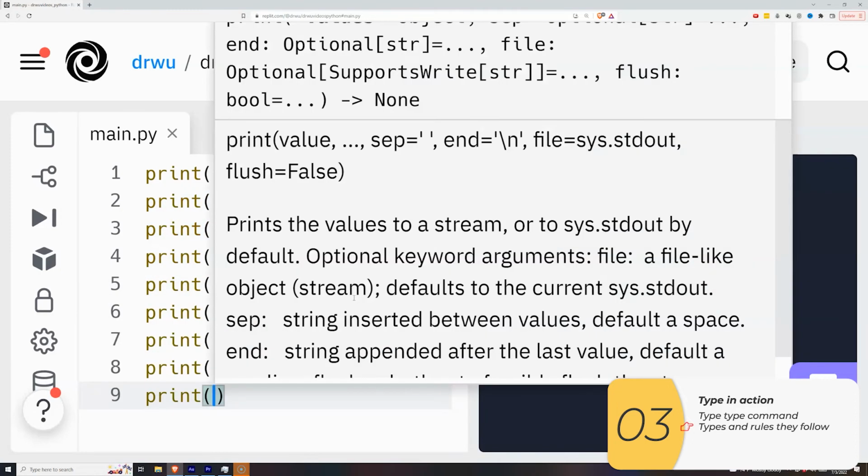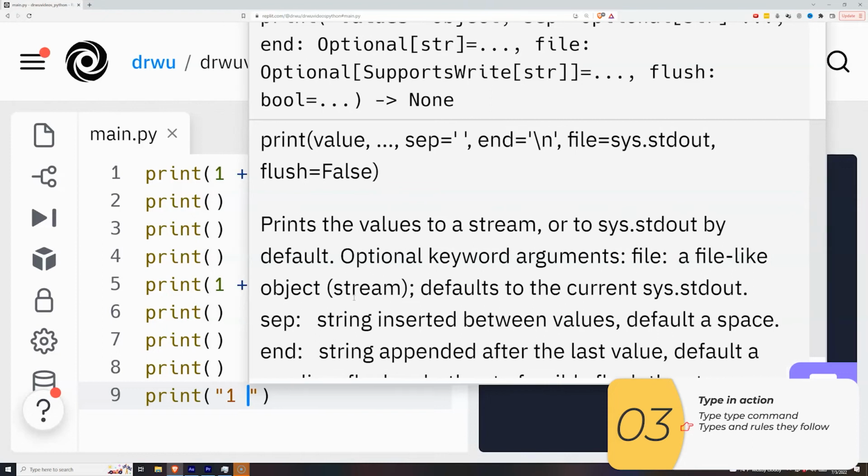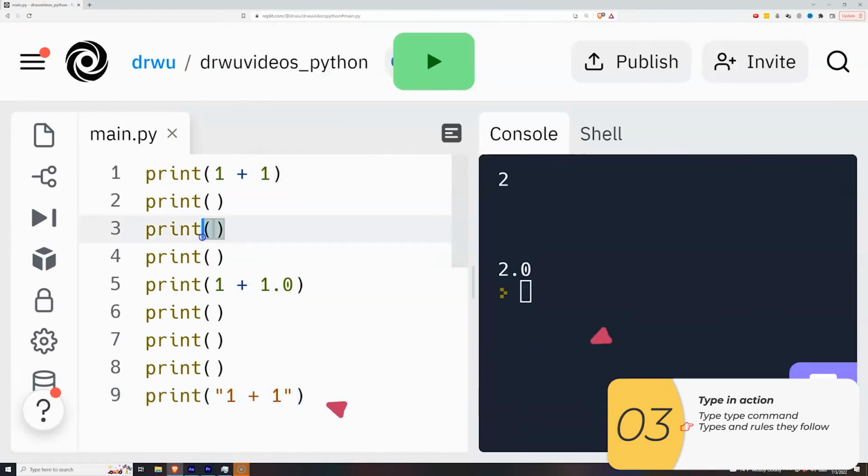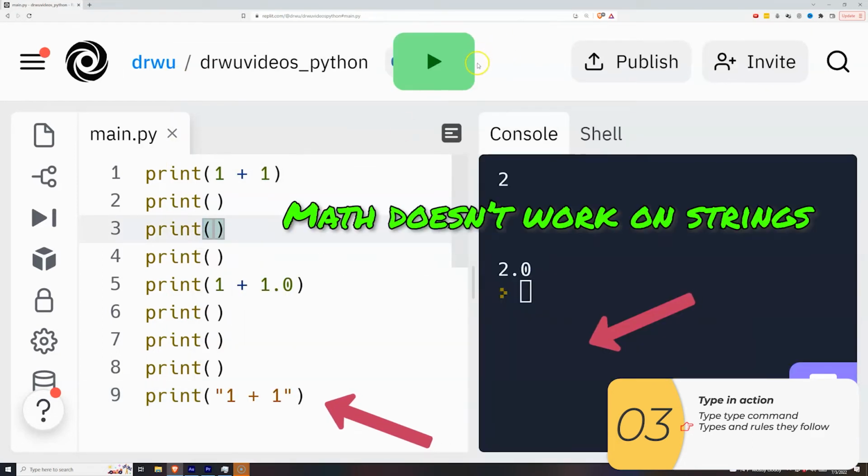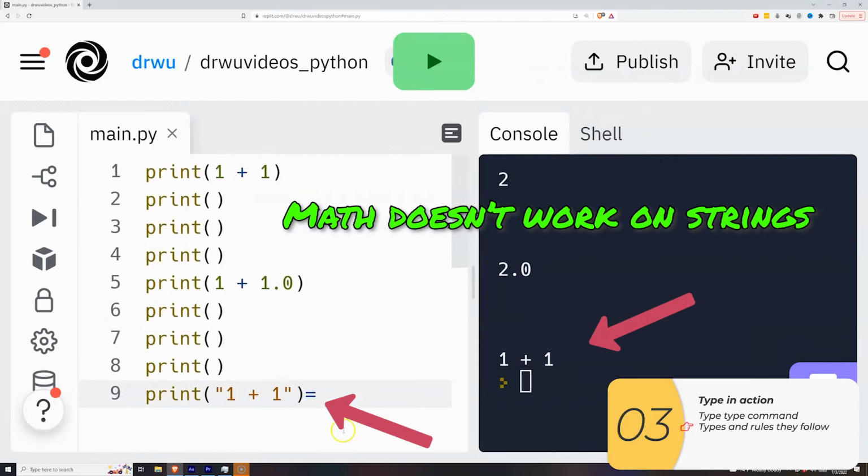Lastly, I'm going to do 1 plus 1, except 1 plus 1 is in quotation marks. Now you might think that math is going to happen here, but math does not happen. It prints out directly 1 plus 1. So one of the rules is if I want to do math, I can't do math on strings. So what's going on here? Because 1 plus 1 is in quotation marks, it's a string. And one of the rules that I need to follow in Python is I'm not doing math on strings. If I wanted to do math on this, I would have to take out the quotation marks.